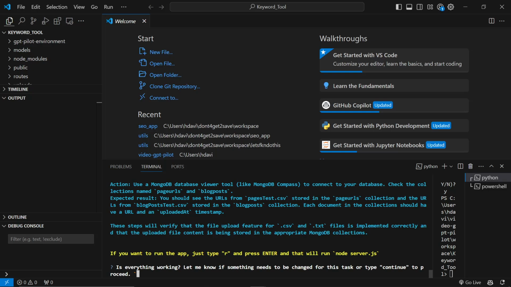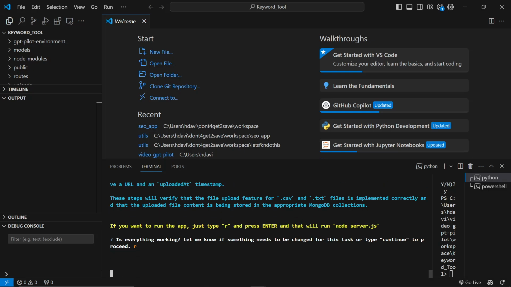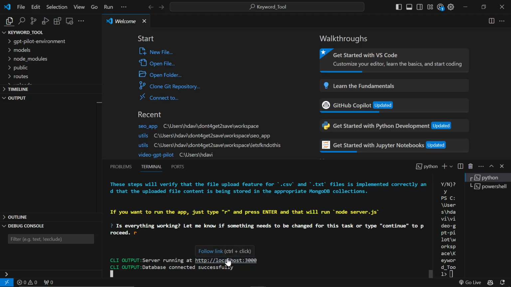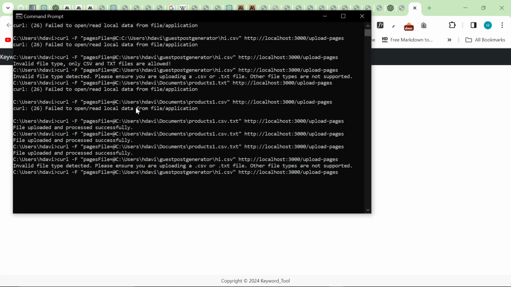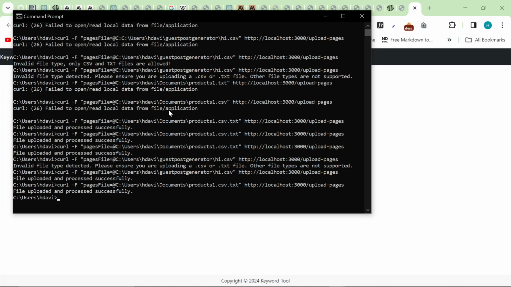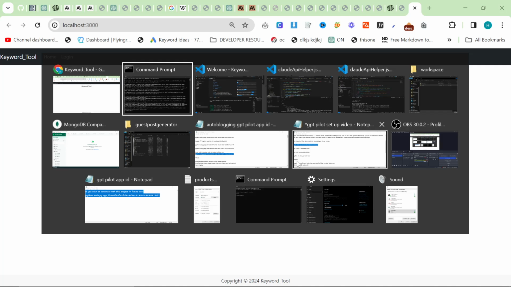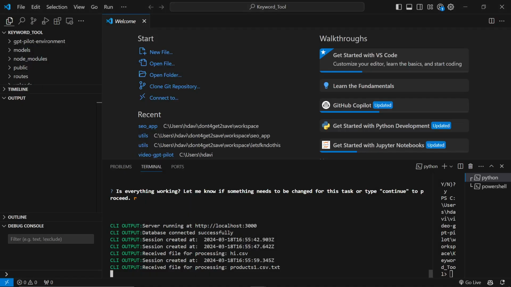Okay, so now we have to test again. So we'll do R and then hit enter, and that will start the test. We'll open this up, and then we will try to send a CSV file. There we go. And then we'll try to send a text file. There we go. Looks like they were both uploaded successfully. We can see receive file for processing hi.csv, receive file for processing .text.